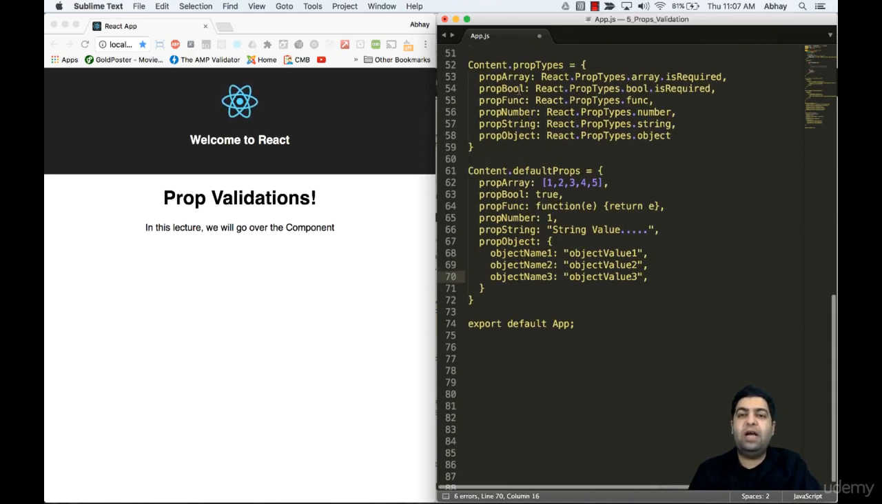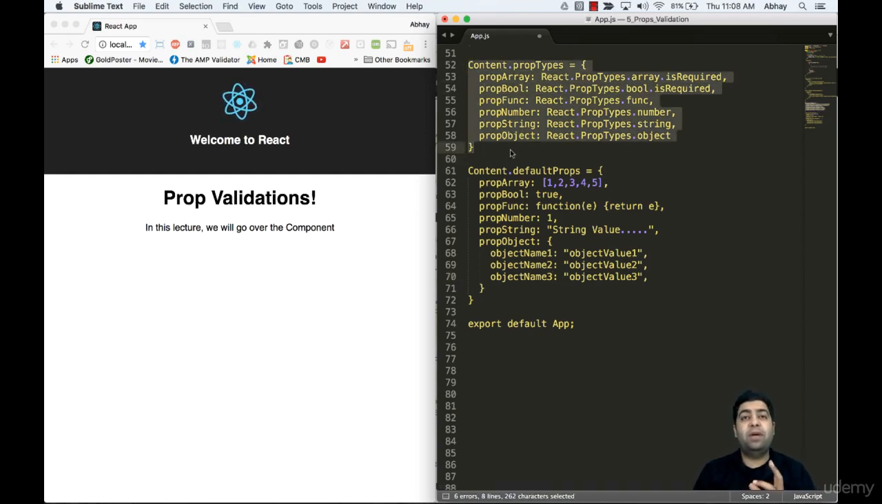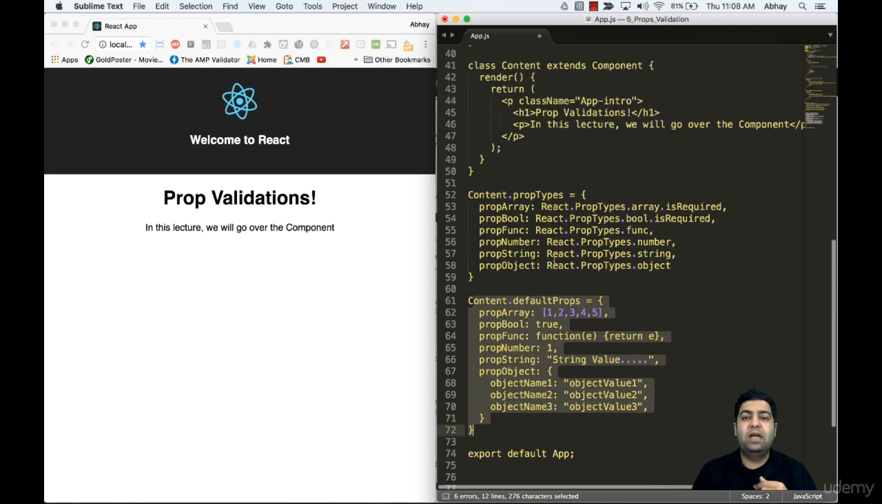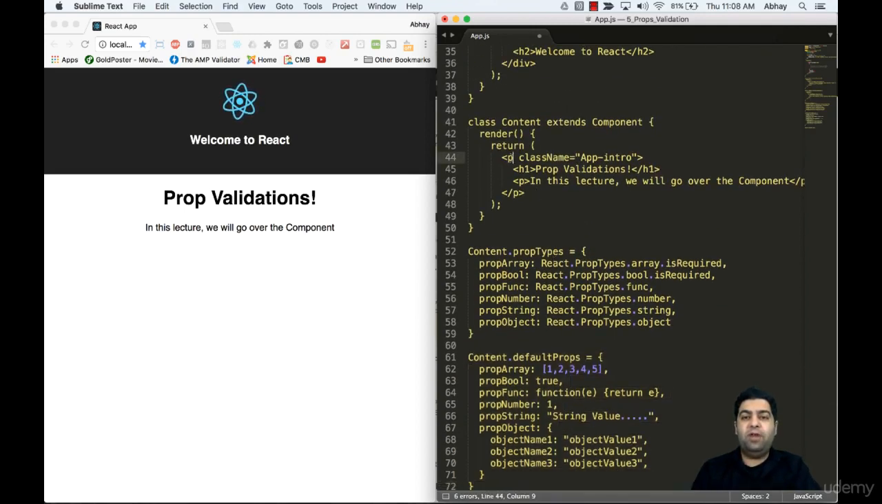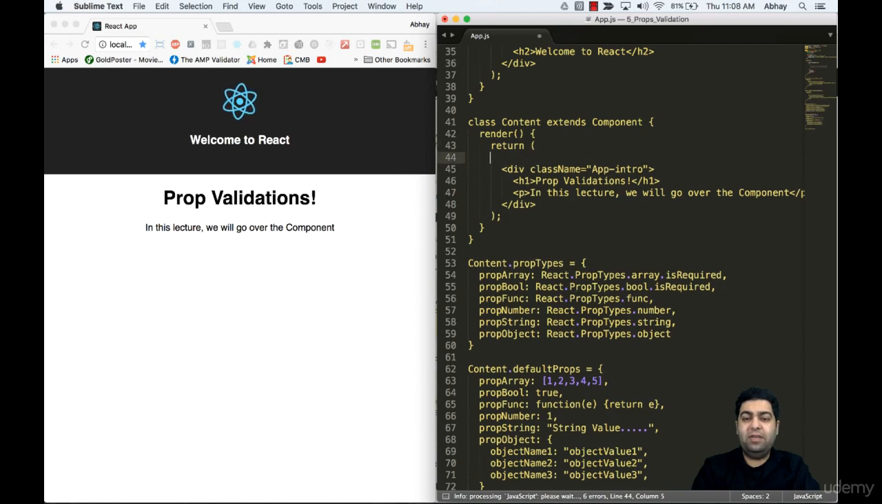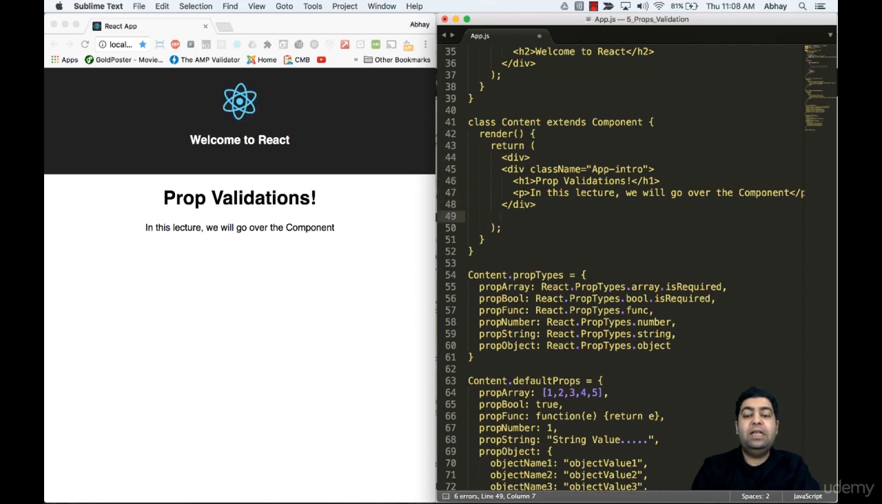So what I did was I created content prop types, and I gave in all the properties that my component should require. Then I created the default props so that a default value is assigned to my properties. Now I will try to use the properties in my code. So first of all, let's create this as a div. Let's add another div because div needs to be enclosed. So any component that you return from a React component needs to be enclosed in a parent div.